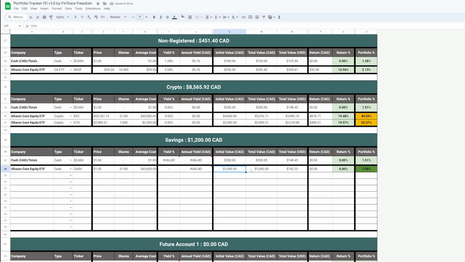But say you're a couple months into your savings account, you've earned a little bit of interest. This might be 1,050, for example's sake. That's going to change. So you're going to have to enter in this amount for the initial investment, and what the current value of any of your savings accounts or GICs are.